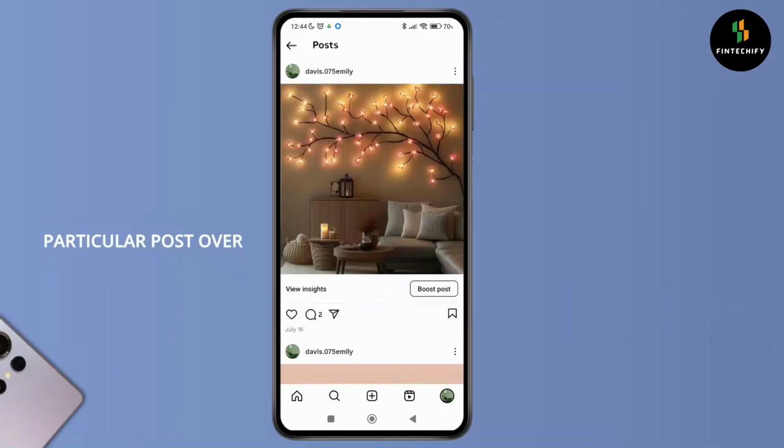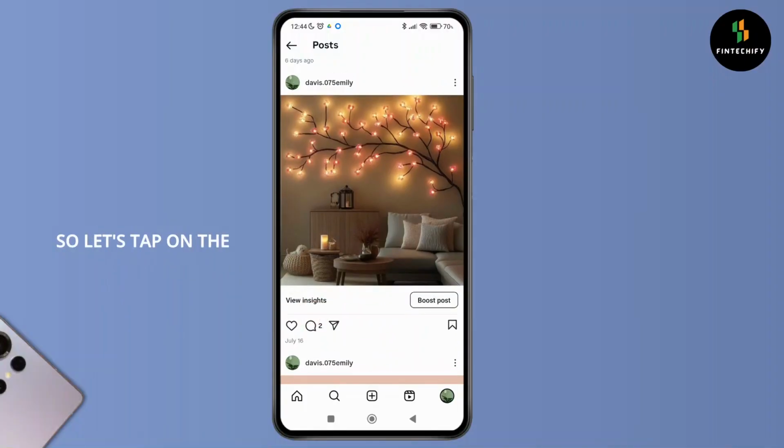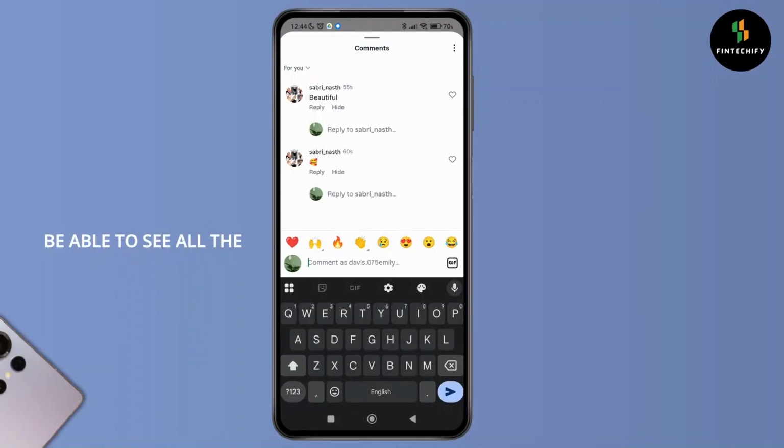So I'm going to select a particular post over here. Here you can see the comments. So let's tap on the comments section over here. As you do that, you'll be able to see all the comments.